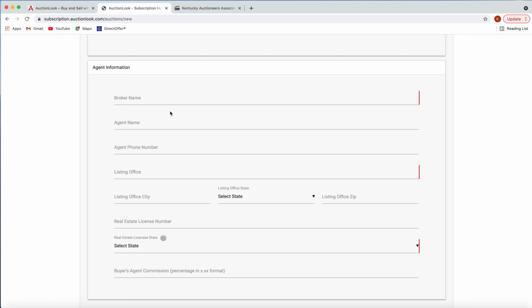We are now asking for agent information. If you are the agent, this is going to seem a little repetitive, but we are also connecting your data over to some of the largest real estate portals, one of them being directoffer.com. Direct Offer has a contract with Realtor.com and is a national listing portal really focused on auctions.